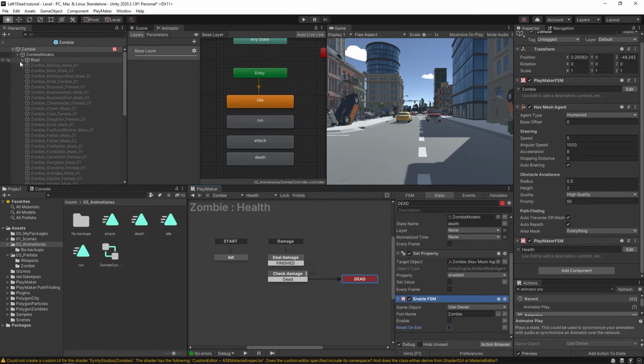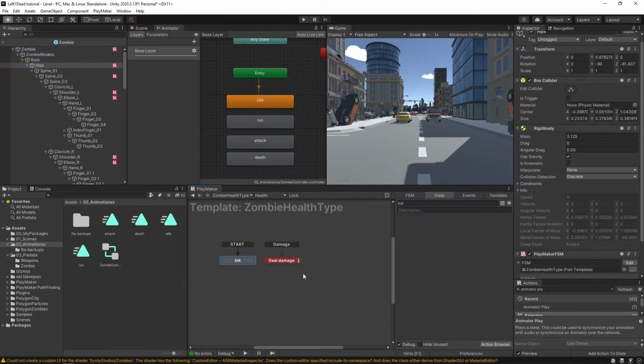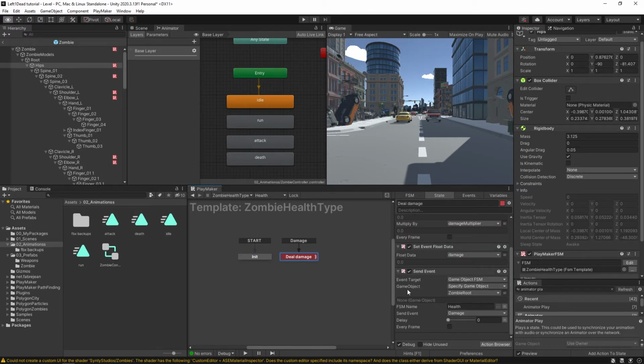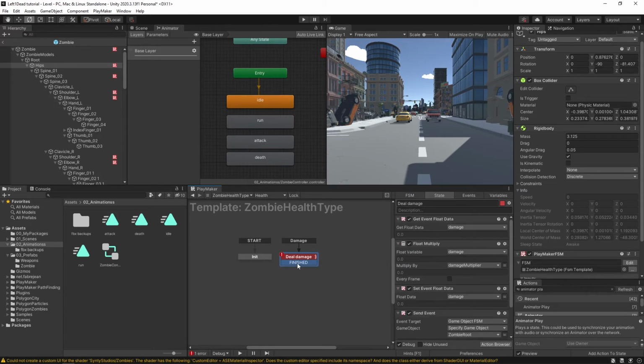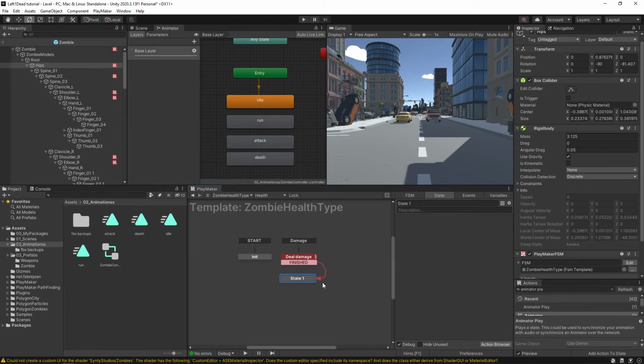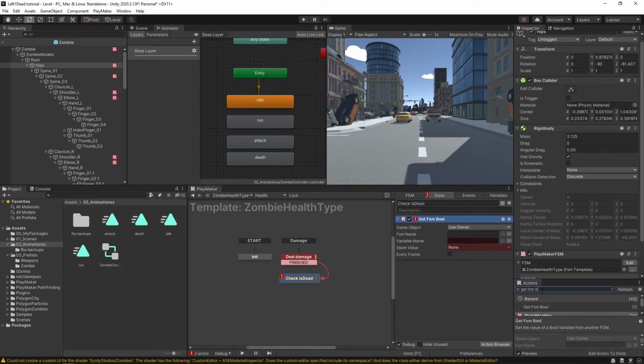But we're going to hop over to one of our templates. And we're just going to finish up some stuff here too. So right now it deals this damage and it sends it off, but it doesn't account for what happens when the zombie is dead. So let's figure that out. We'll add a finish transition and have it send off to another state where we'll do a check is dead. So here's where we're going to be doing a get FSM bool and a bool test.